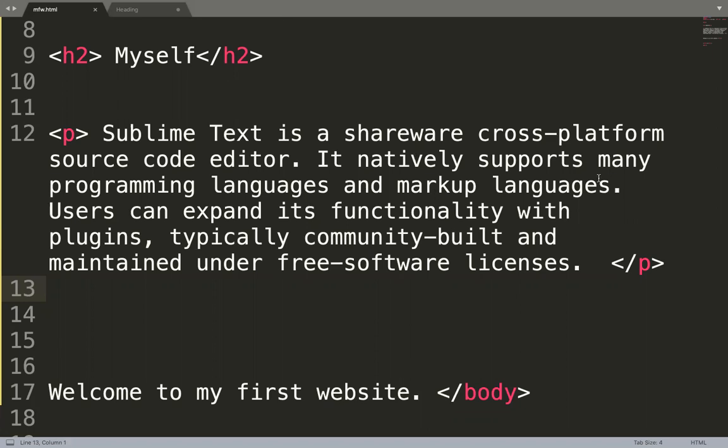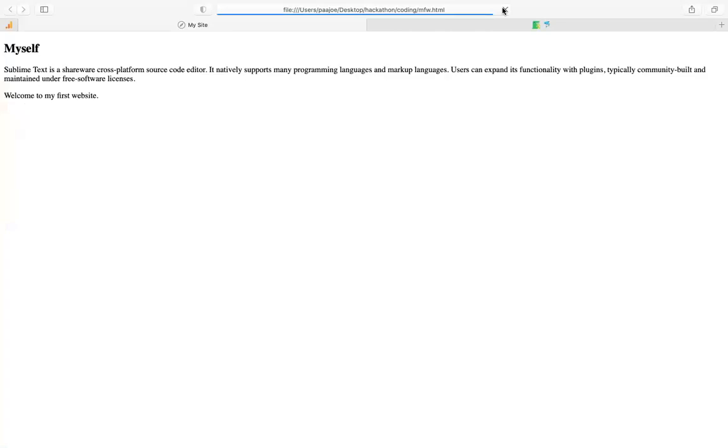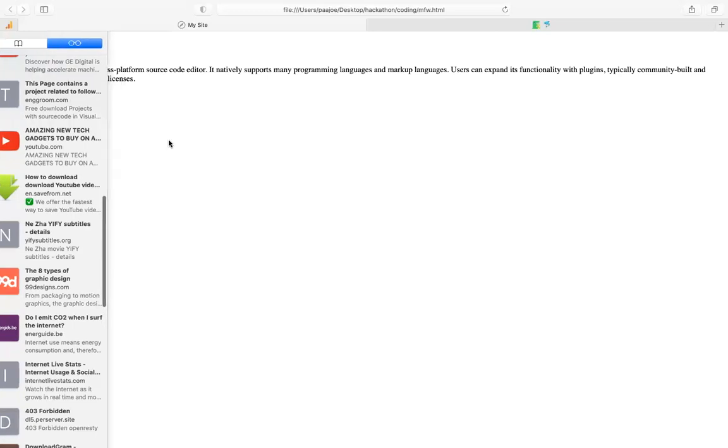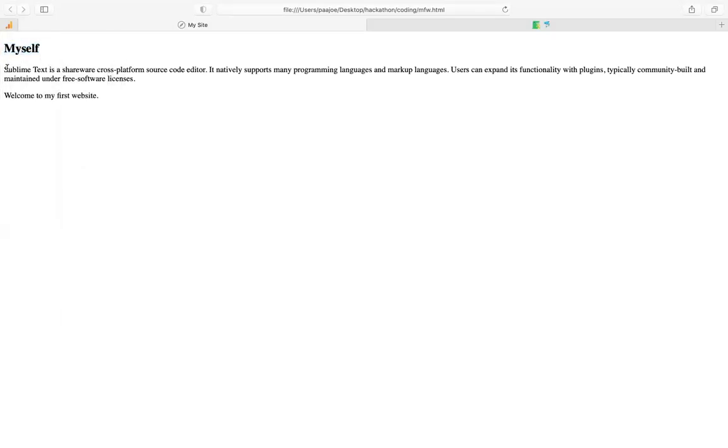Now let's go and view our website now as we've introduced a paragraph. Okay, let me refresh. So you can see my header is there. I used, I think, H2. Then my paragraph is here. So you can see Sublime Text is a shareware cross-platform source code editor. Now this is my paragraph.